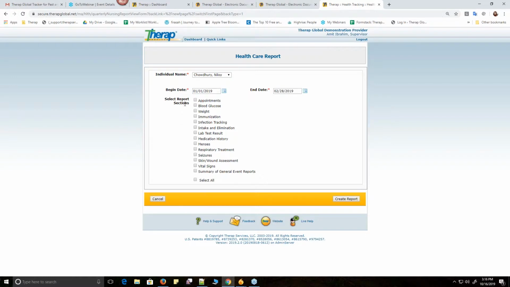Okay, so next, if you want to select a specific section like appointments or blood glucose or weight, I mean, if you want to generate a report for any specific section, you can just check that, like appointments, blood glucose. Or if you want to select all, you just have to check beside select all, then it will generate reports for all the sections.